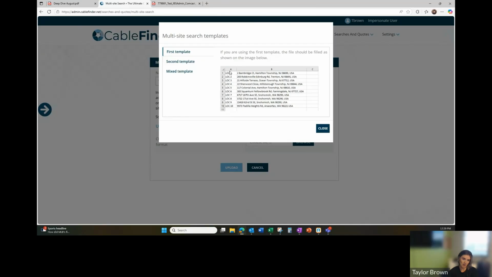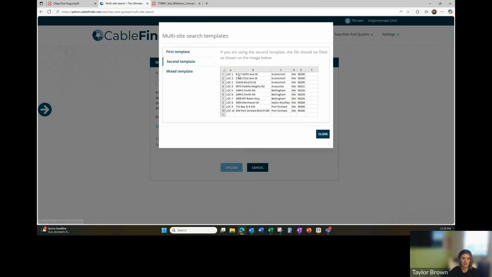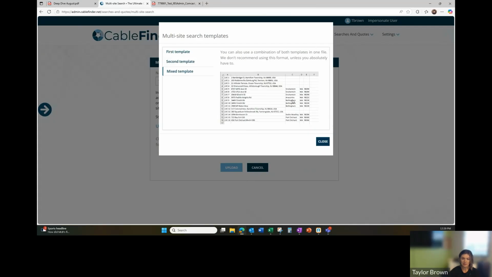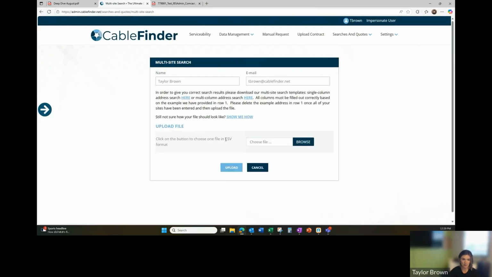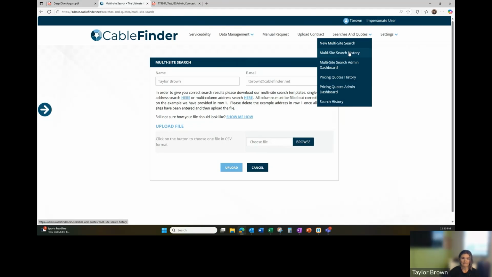The first column is a unique location name. The second column is the address all together. The second template, you still have to have that unique location name, and then it just separates it out. And then we also have a mixed template, and it does have to be in a CSV format. So you can see here CSV, you upload that file, and then you'll get your results back via email.